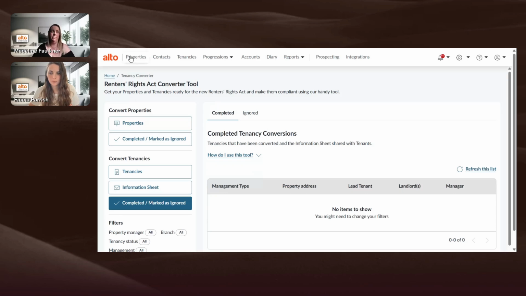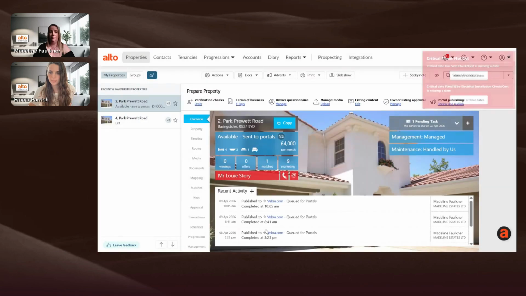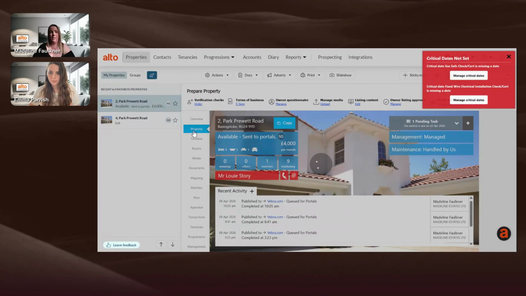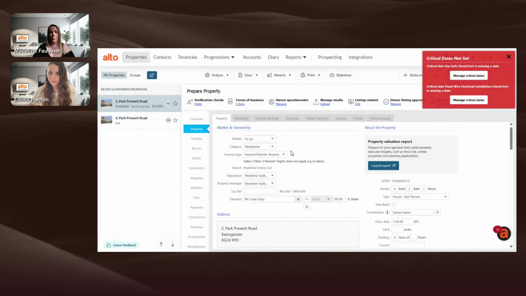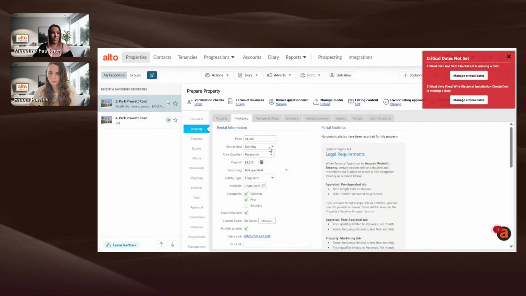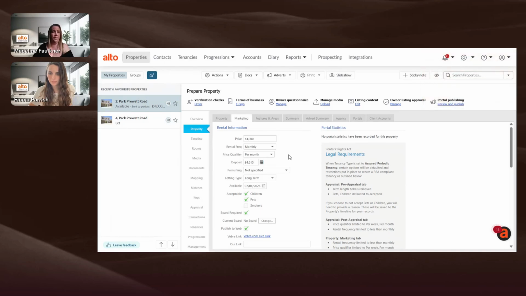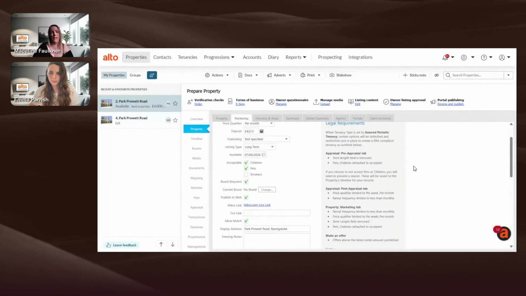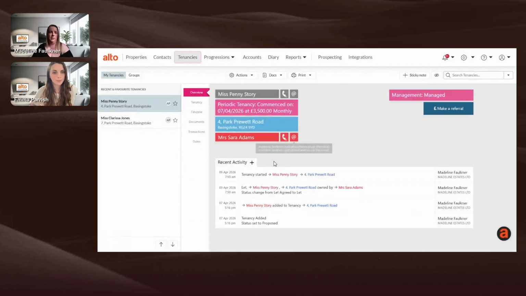So within the property record, and within the property side of it as well, is the setting of the tenancy type. And within the marketing tab is the rental frequency, and your price qualifier changing per week, per month, and then also your marketing side for children and pets. And just to remind you, the legal requirement has been set within the property record. And then also within the tenancy record is just to show the changes that have been made in there.